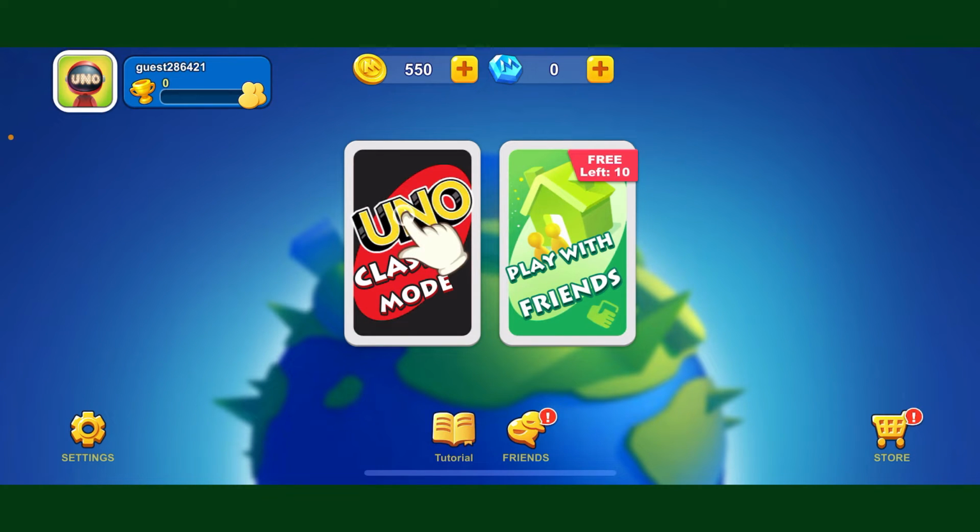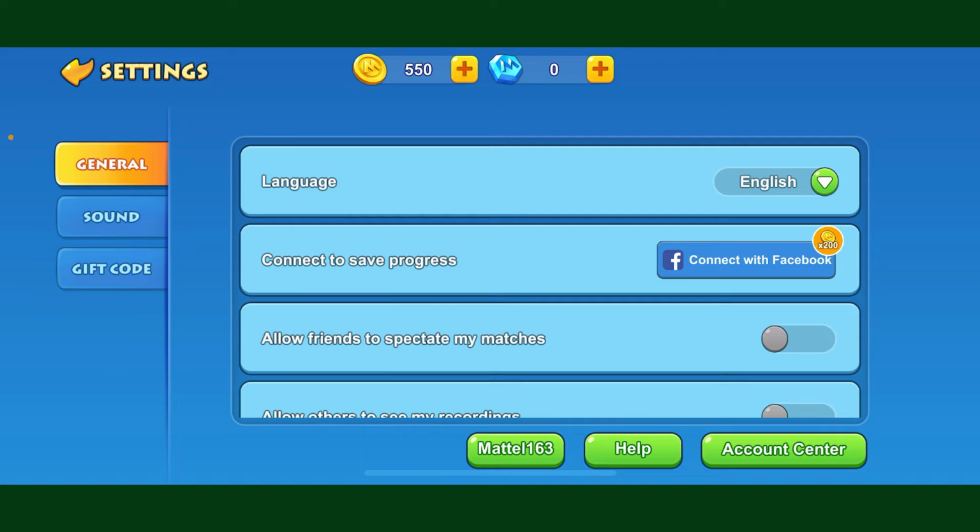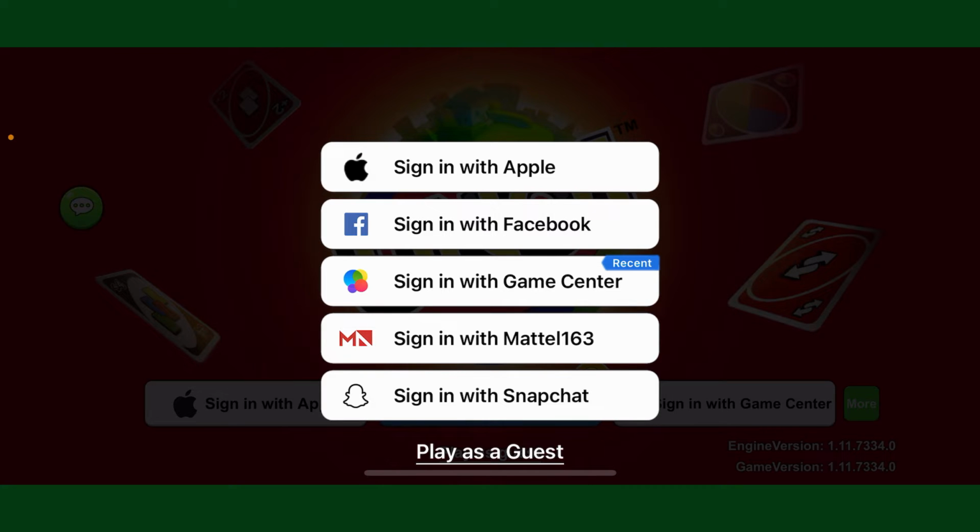Once you are in this main home page, go ahead and tap on the settings button at the bottom left hand corner. In the settings menu, tap on Account Center at the bottom right. Now, you'll be able to see this pop up. Go ahead and select one of the login methods you'd like to get started with.